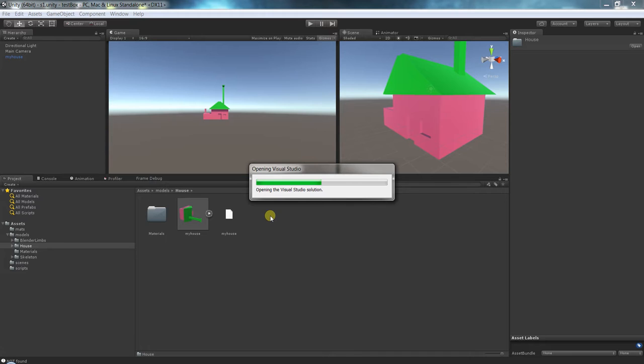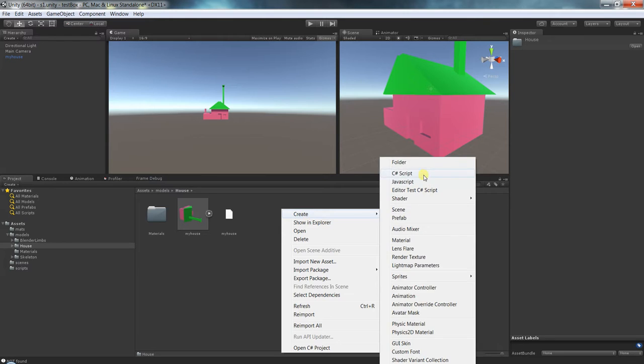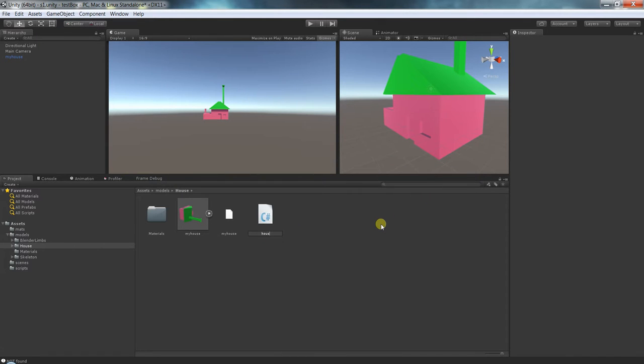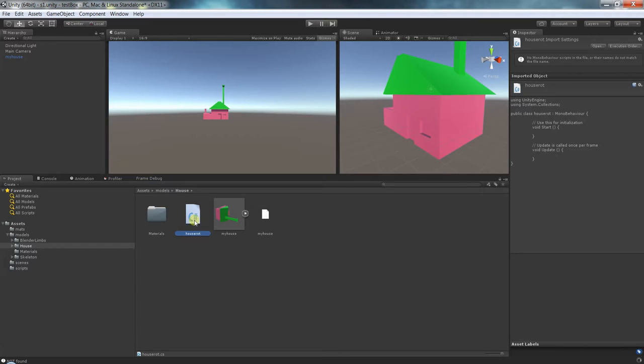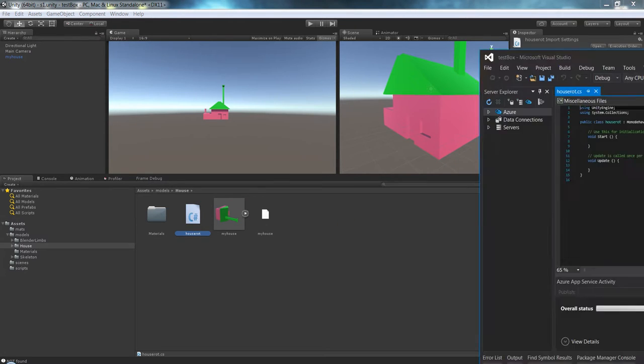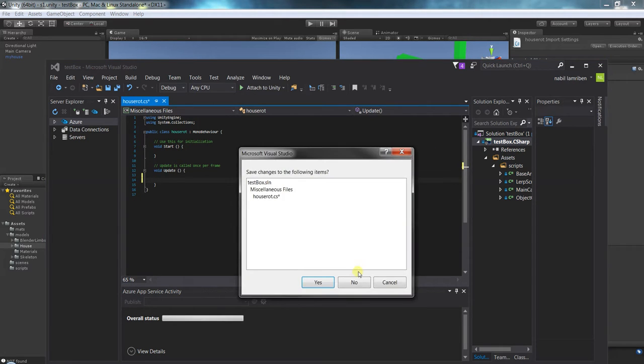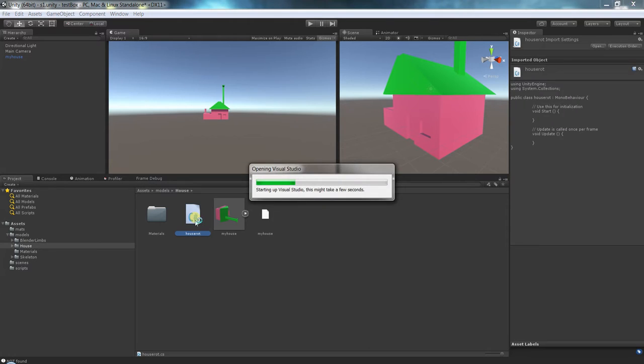Okay, I opened Visual Studio and I don't know why I clicked that because there's nothing there. Let's create a C# script and we call it house rot. Okay, why is it not opening? Oh, there it is. It's in my other screen.